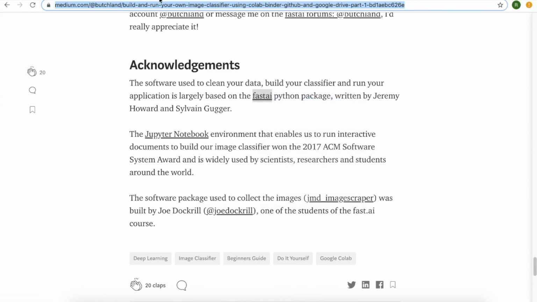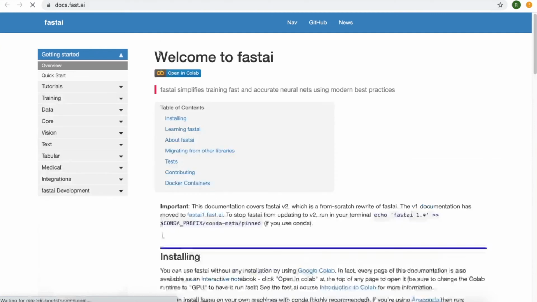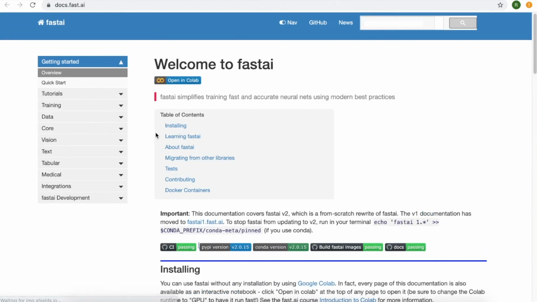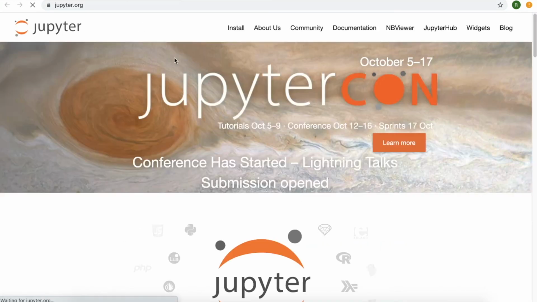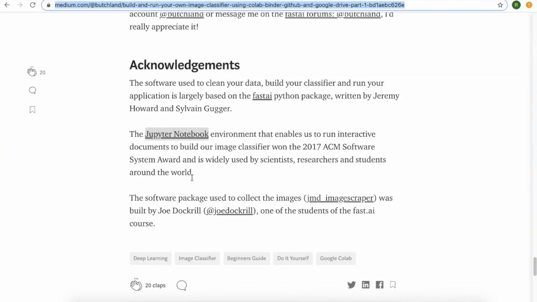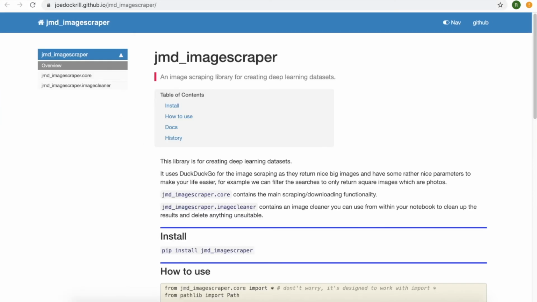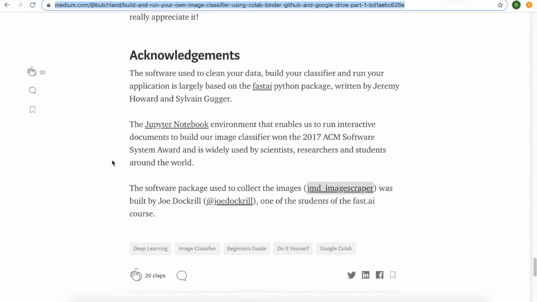The software used to clean your data and build your classifier is based on the FastAI Python package written by Jeremy Howard and Sylvain Gugger. The Jupyter Notebook environment that enables us to run our interactive documents to build our images won the 2017 ACM Software System Award and is widely used by scientists, researchers, and students around the world. The software package used to collect the images, called JMD Image Scrape, was written by Joe Dockrill.